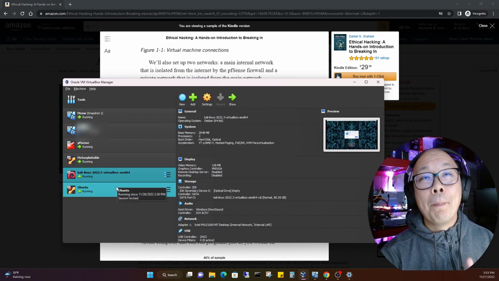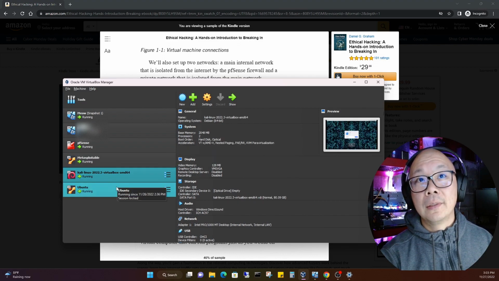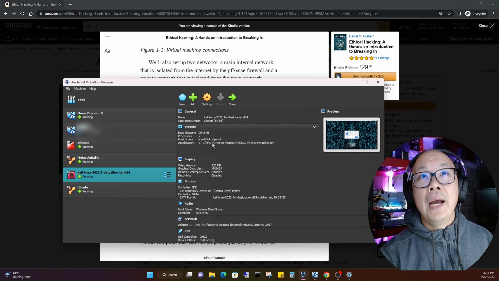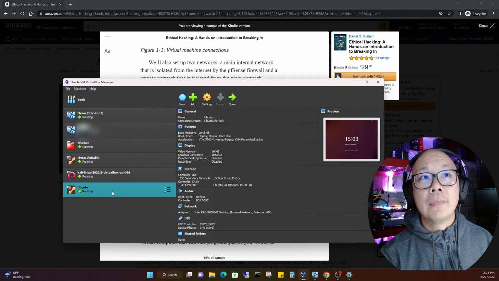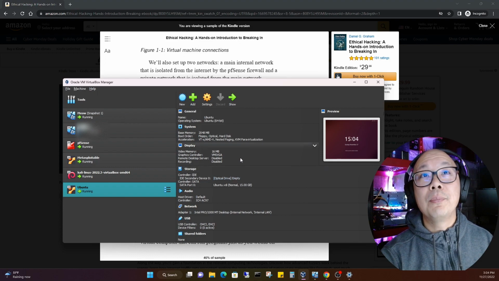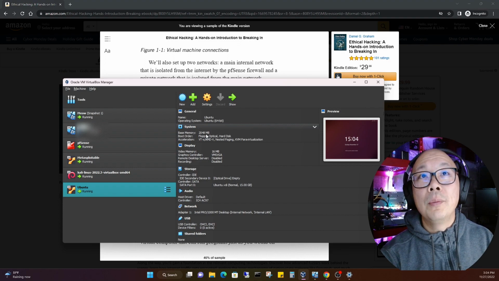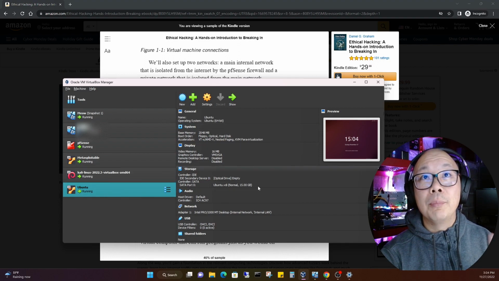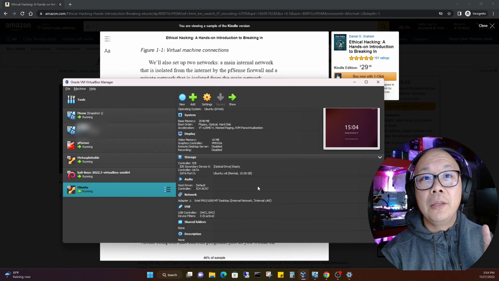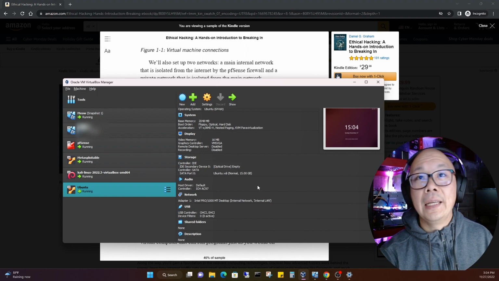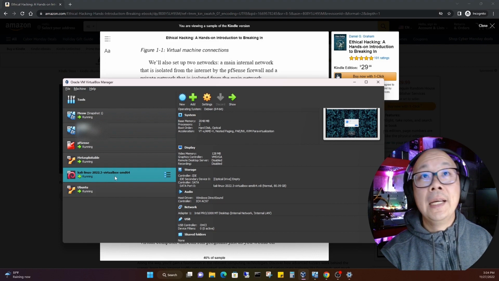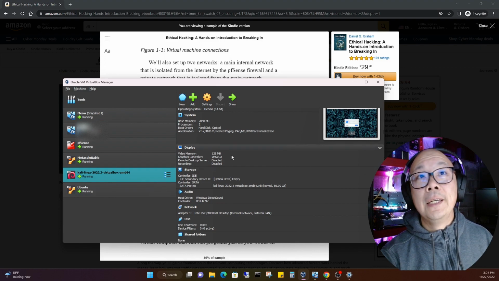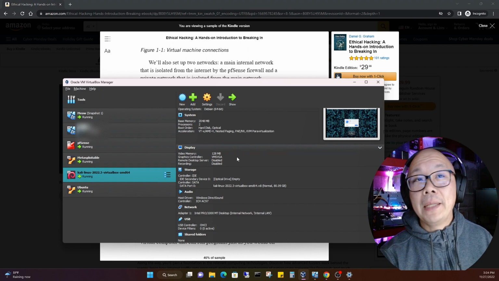Very, very minimal resources. All right. We're talking about, I believe, video memory of like 16 megabytes. Base memory, I have 2,000 megabytes for the base memory on the Ubuntu machine. So this is a very minimal machine. You're not going to be processing anything intense on any of these machines. The Kali Linux machine, all these were set by default.